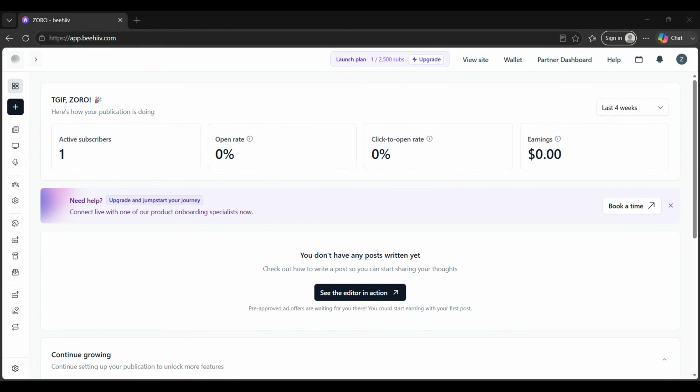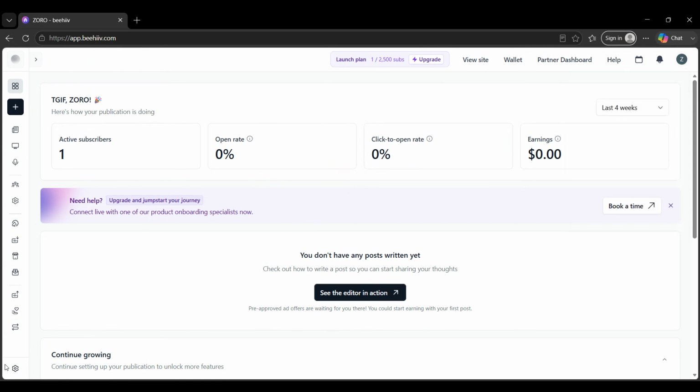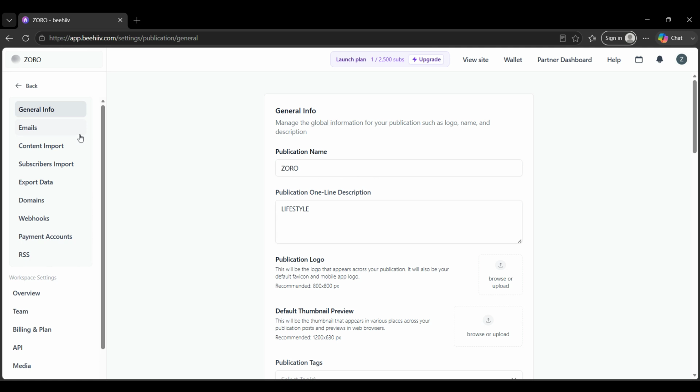First, log into your Beehiiv account. Once you're inside your dashboard, look down to the bottom left corner and click Settings. This is where you'll find the configuration options for your publication. If you manage more than one publication, Beehiiv may ask you to choose which publication you want to edit. Make sure you select the correct one before moving on, because the address you update will apply to that specific publication.